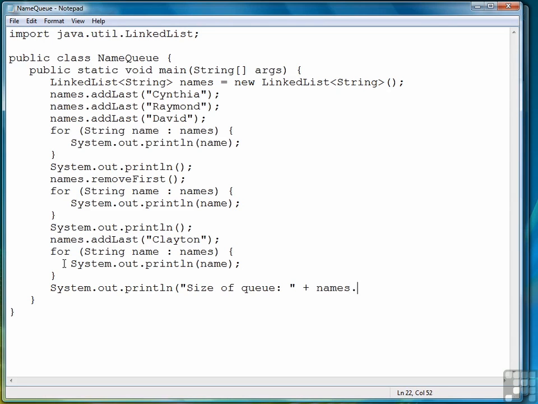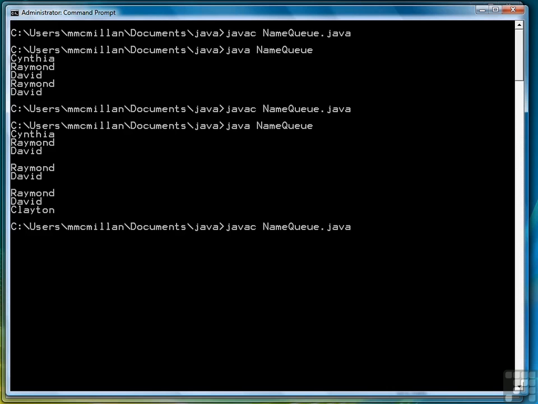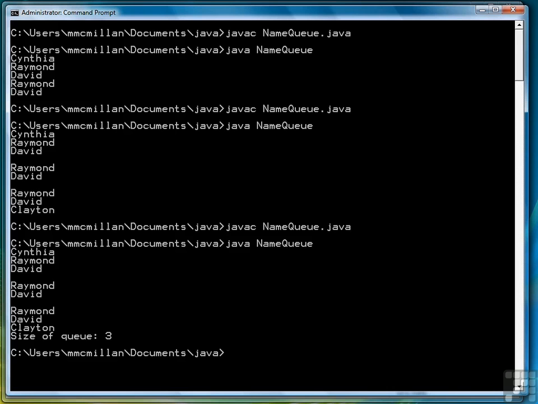We can also look at the size of our queue, how many elements are in it, using the size method. Let's take a look at that real quick. Compile and run. We have 3 names in the queue currently.